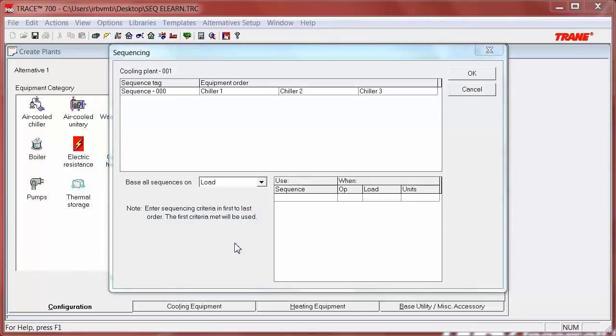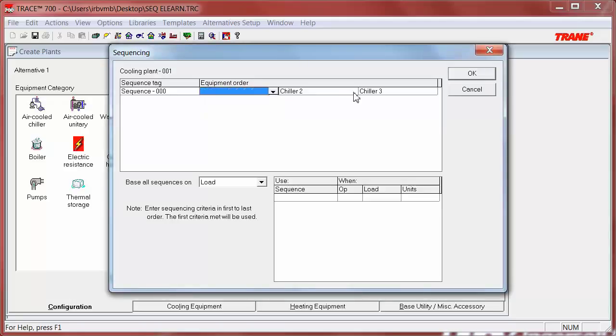Once you've done this, a new window will appear and you will see that the default sequence will be in the order in which the pieces of equipment are listed on the configuration tab. Let's start by creating the three different sequences. To start, highlight and click the delete key or simply select the blank space for each piece of equipment.